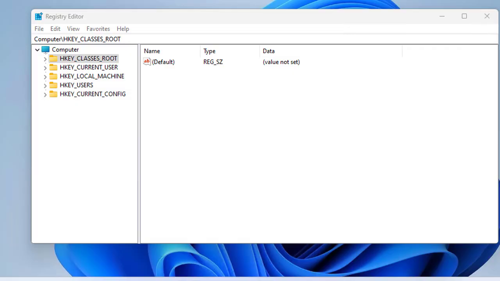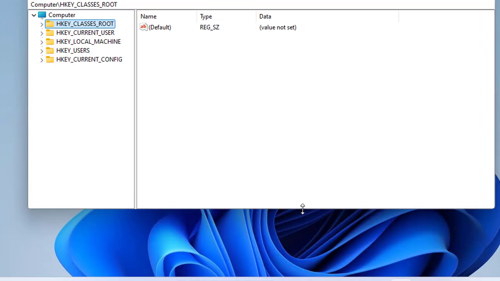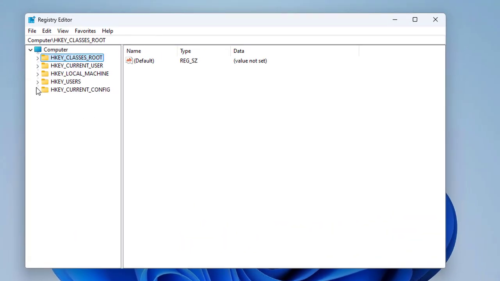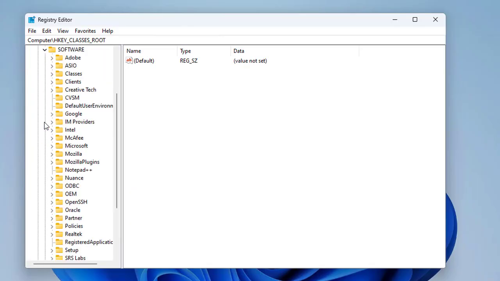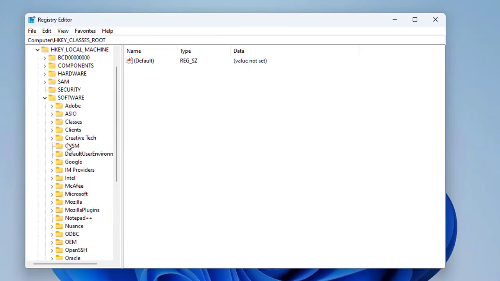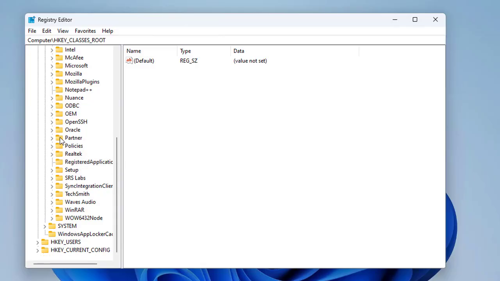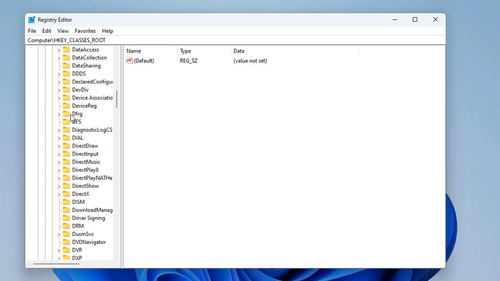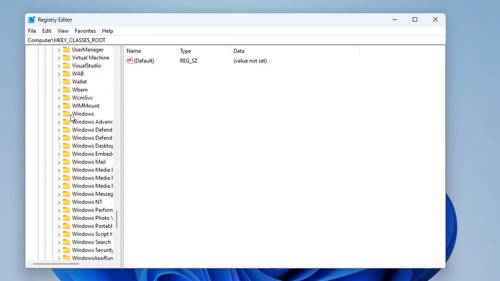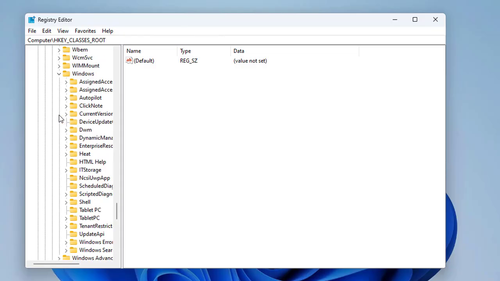Let's start with the tweak to reduce the startup delay for apps, which can make Windows boot faster. To achieve this, let me resize this window. You're going to go to HKEY_LOCAL_MACHINE, this one, then expand Software, then locate Microsoft from here. There it is, Microsoft. Then Windows, let's scroll down and go to the W. And here's Windows, and here you need to find the CurrentVersion.